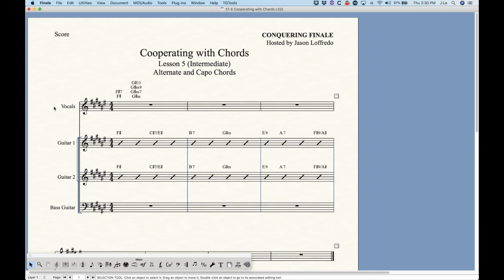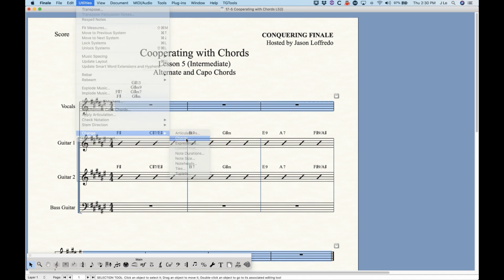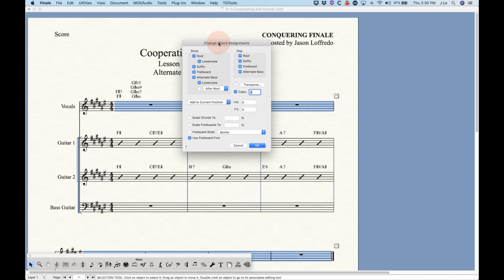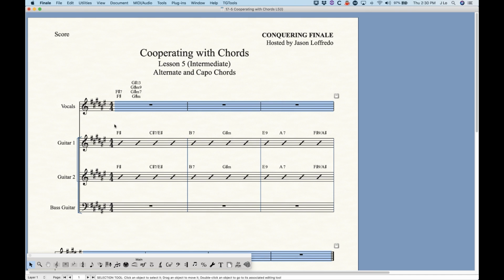The other caveat to this is that when you use the utilities change chords utility here, this will affect all of the chords, including all of the alternate chords. So there's actually no way to filter out the second line of chords, for example. Whenever you use this utility, you're changing all of them all at once, which limits your capabilities in this regard. Somewhat related to the alternate chords is the capo chords, obviously.